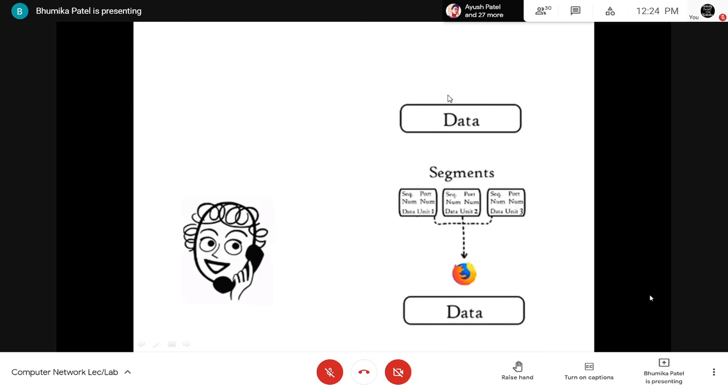Segmentation means you are dividing your original data into small data units, and each data unit is called a segment. In the segments, each and every segment must have the port number of the source application as well as the receiving side application. That means on my side there is a device. For example, one device is a laptop from which I'm sending a message to a mobile phone, right? So here multiple applications may be running.